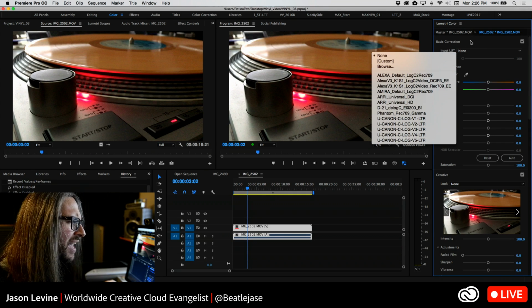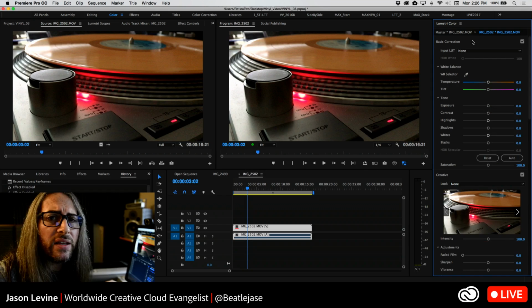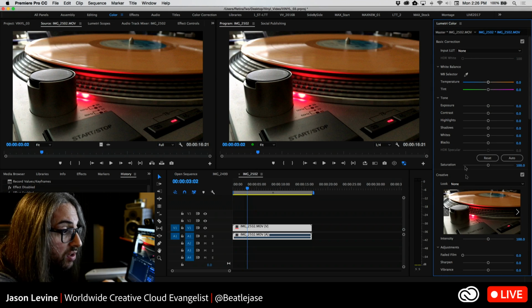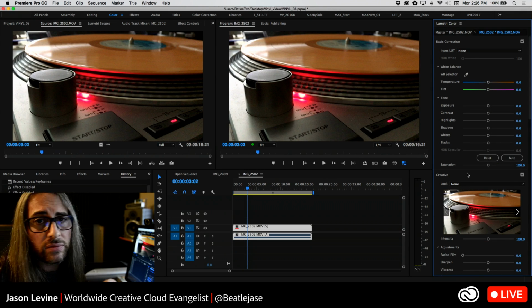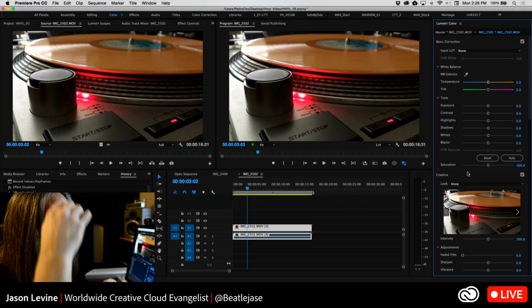A lot of people ask, like, hey, Technicolor offers their 3D LUTs. Can I use those either in input LUT or creative? Yes, absolutely. You can import those standard files.